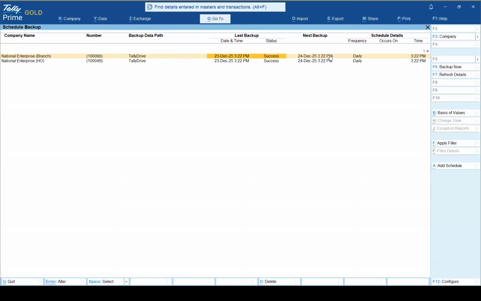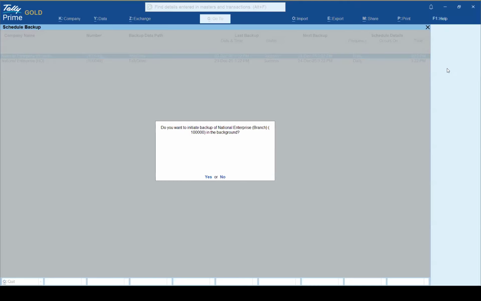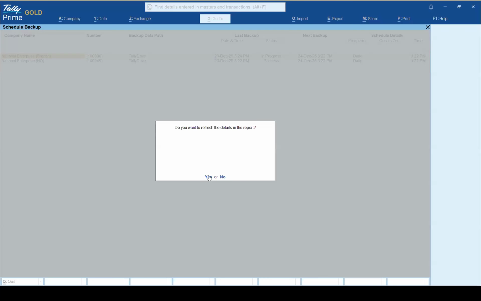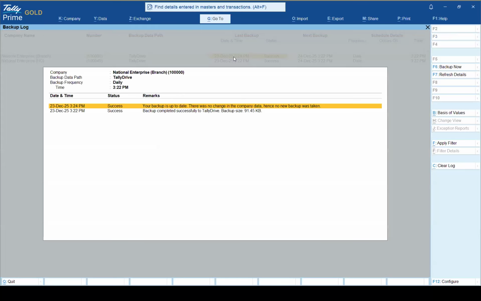And if you feel somewhere that yeah, the schedule is set, the next backup will take on 24th December 3:22, but still I want to take a backup now, exactly at the same point. If I want to take the backup, just select this company and click on backup now. So the backup will happen in the background. So you can see it is in progress, and the backup will happen in few seconds. So now if I refresh it, the backup is success again. So you can see your backup is up to date.